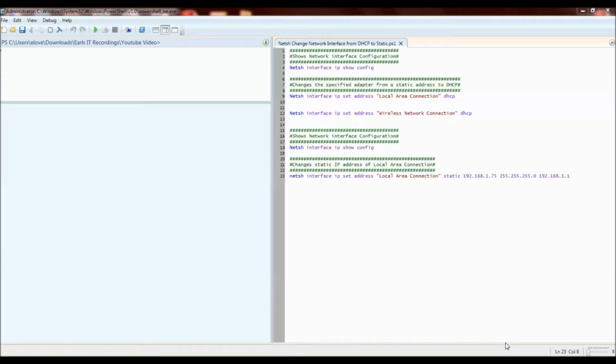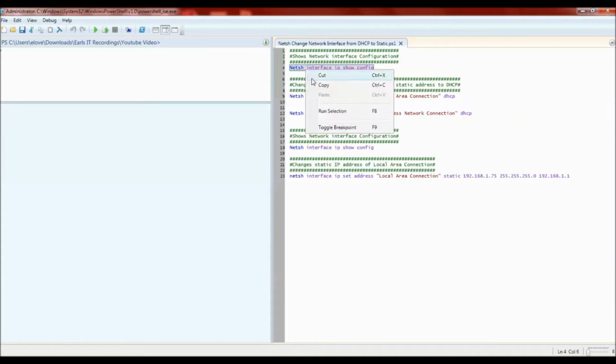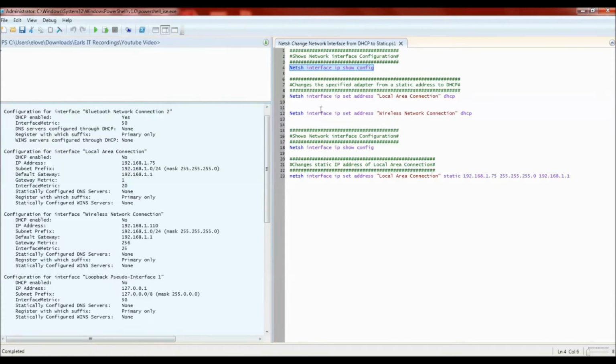I already have the PowerShell ISE open. First, let's look at the interfaces. Before I even run that command, you can see how I have everything commented out on what it's going to do. The first one shows network interface configuration. So we want to run this command in PowerShell so you can see what all the different network connections are on this machine.